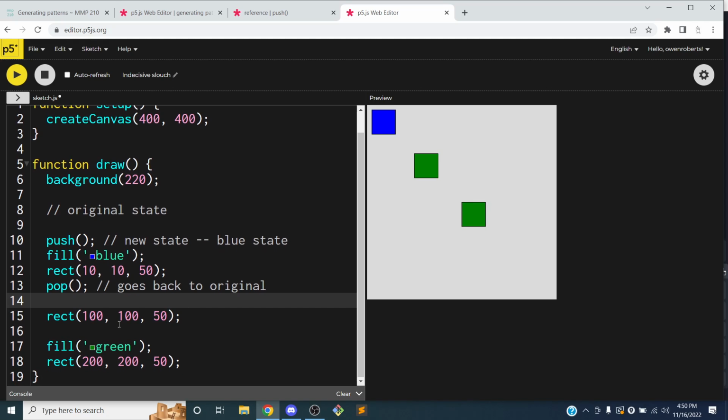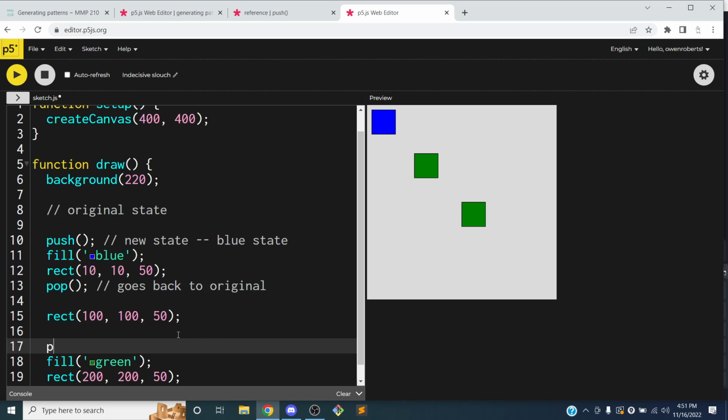And then actually there's a green guy down here, which is going to take us back to here. So let's do a push. Whoops. Down here, this is our green state, and we'll pop that one as well.